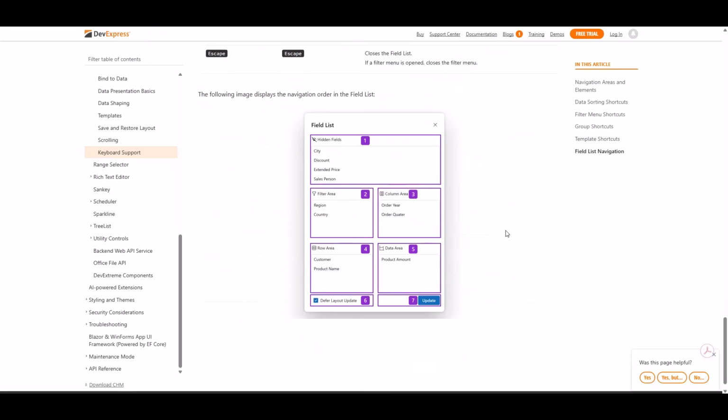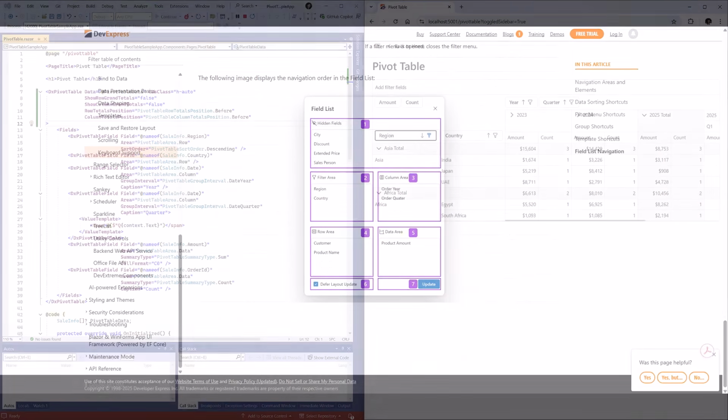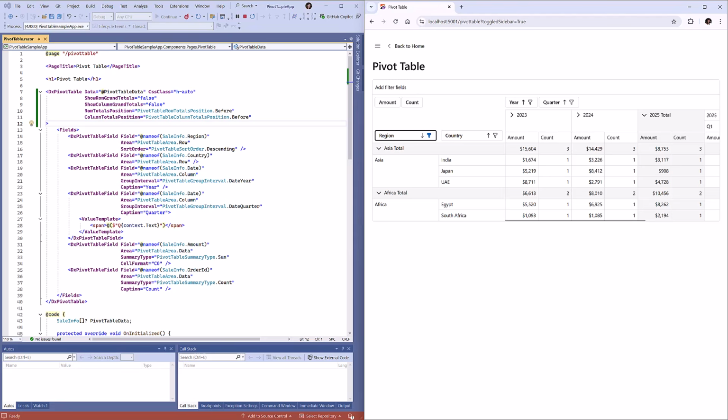In our next video, we'll explore advanced features like grouping, filtering, and field customization in the UI to make your pivot table even more interactive and powerful.